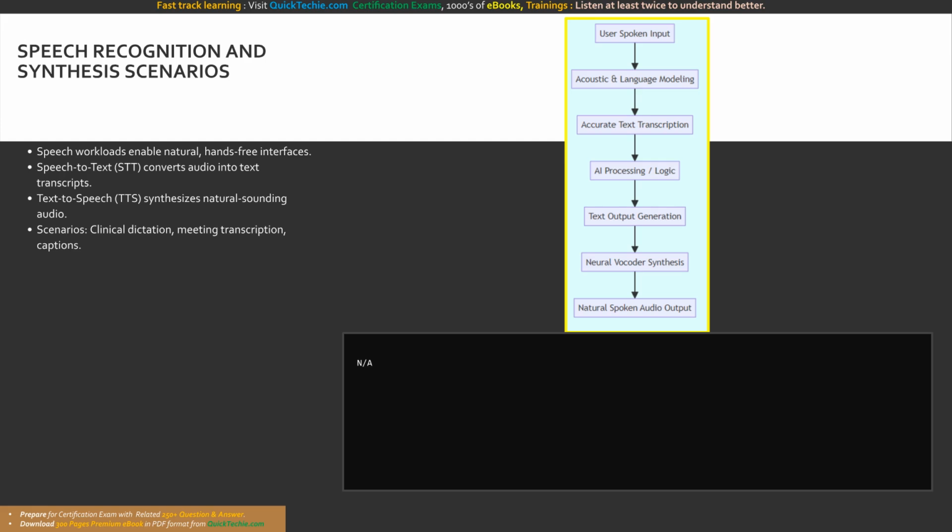The diagram displays a complete, end-to-end voice loop. User-spoken input undergoes acoustic and language modeling to produce an accurate text transcription. This text hits the AI processing core. The resulting text output generation is fed into a neural vocoder for speech synthesis, finally delivering a natural spoken audio output back to the user.